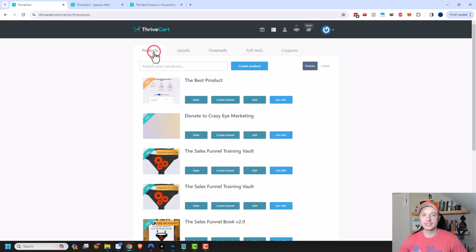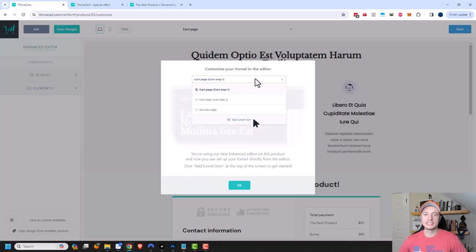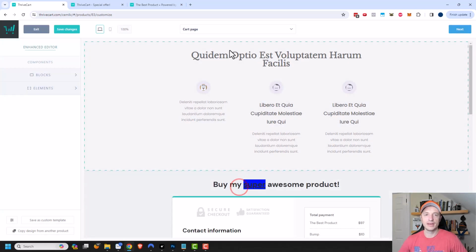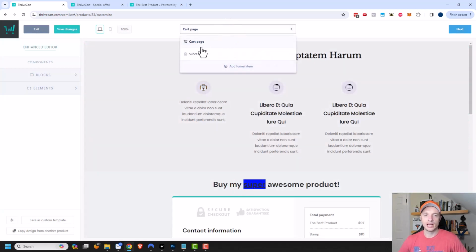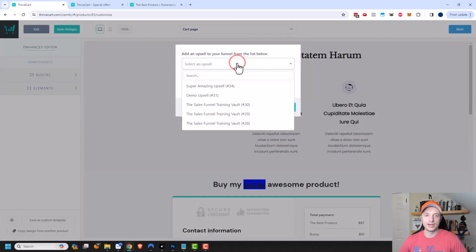Let's come back to the products tab and actually put it into a funnel. So we're going to click on create funnel right here for our product, and it brings us to the page builder thing and kind of gives us an idea of how to actually build a funnel here. So there's an option to add funnel item. So okay, we'll do that and click down here. So we have our cart and our success page. Let's go ahead and add a funnel item, and we can go ahead and add an upsell.